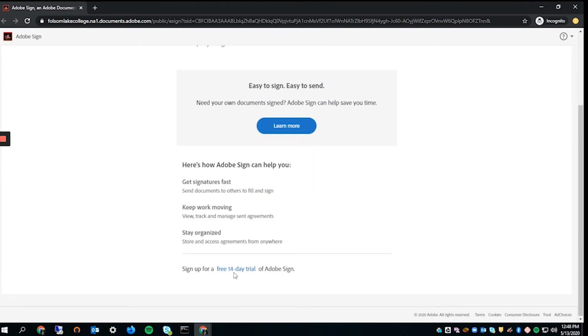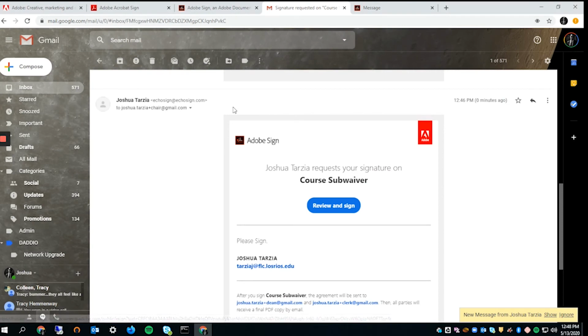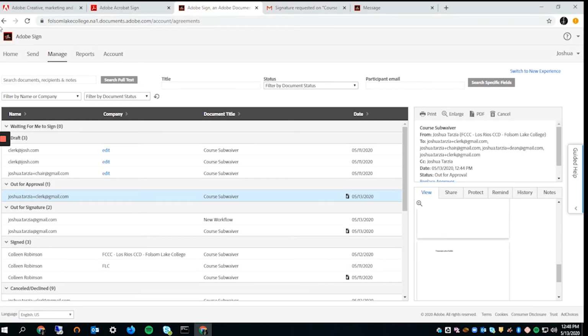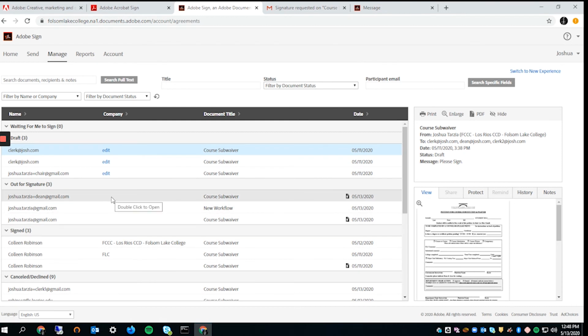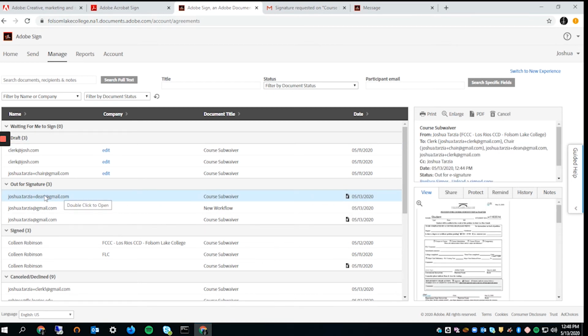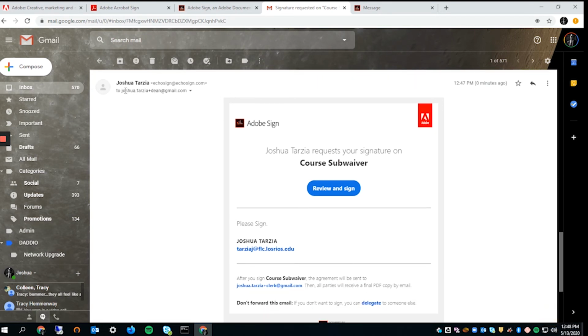Let's pause for another moment and go check to see how our workflow is showing up in Adobe Sign. So if we come back over here and refresh, oh good, hey look, out for signature to the dean. Looks pretty good. So Dean Josh needs to go sign it. So let's go look at that email. There it is. It came in.